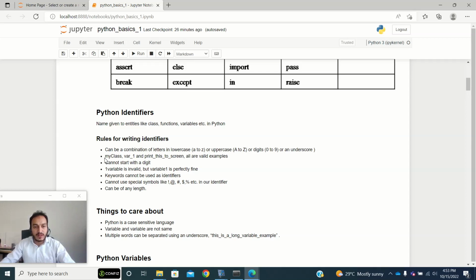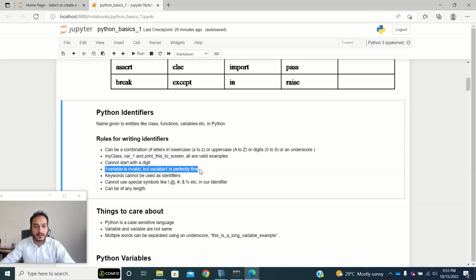And one thing you should keep in mind is that you should never start a variable name, a function name or a class name with a digit, right? So 1variable will be invalid, while variable1 is fine. Other than this, as I told you before, keywords cannot be used as identifiers. Similarly, you cannot use special symbols like at the rate or hashtags in your variable names, function names or class names.